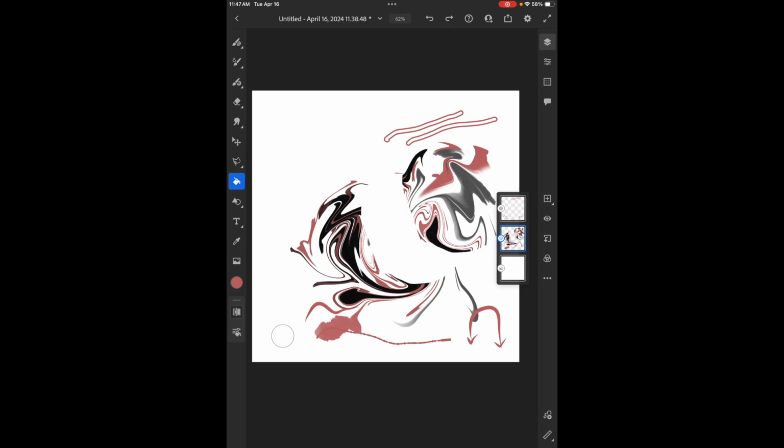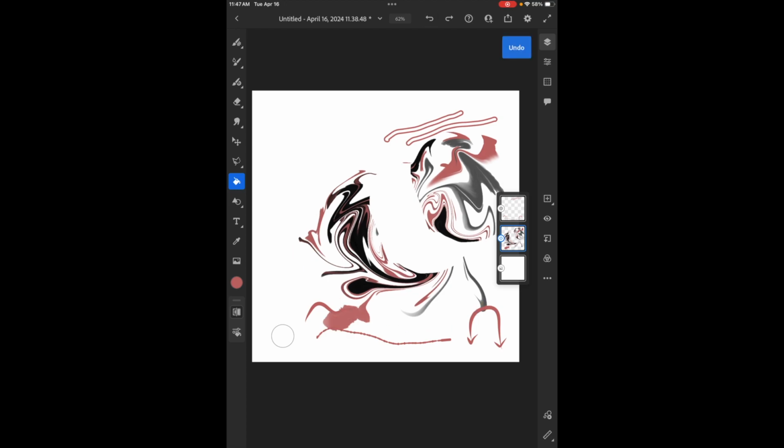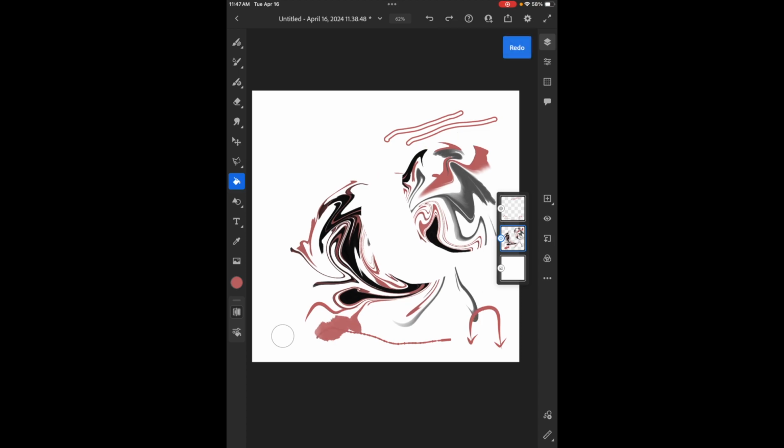The paint bucket works exactly the way you think a paint bucket works. It fills the whole area. If you want to fill only a specific area, make sure it's enclosed. Otherwise, it'll fill the whole layer, and that's really annoying. But you can undo it, right? The undo button is right at the top of the screen here, and you can redo. That is the best part of digital art.